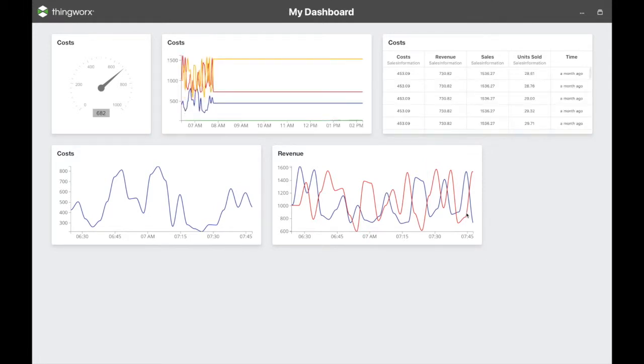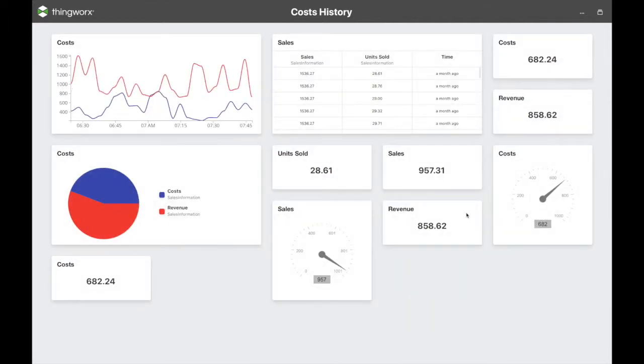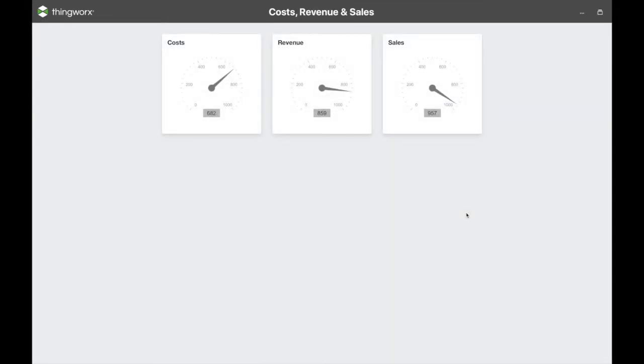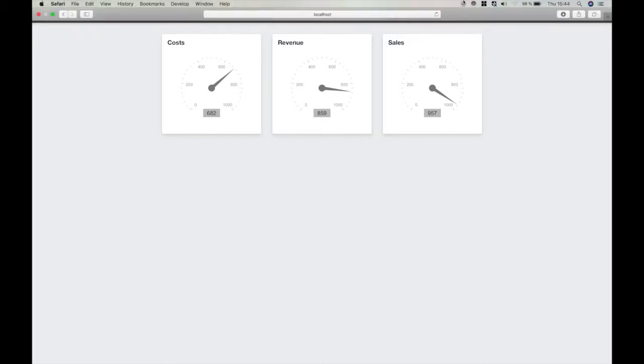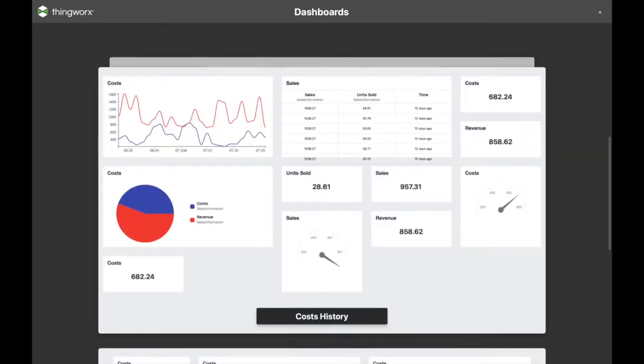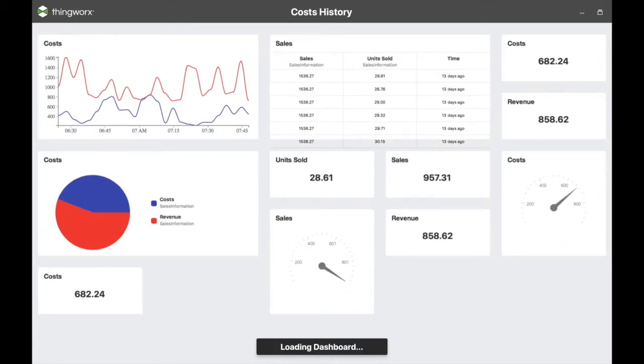I also have the ability to navigate through the dashboards using the keyboard keys. So for instance, if I press the up arrow, it will take me back to the previous dashboard. And if I hit the up arrow again, it will take me to the first dashboard. I can also navigate back to the selection screen using the keyboard. For instance, if I press the escape key, it's going to take me back to the selector, and here as well I can navigate using the keyboard keys and press enter to actually open the dashboard.